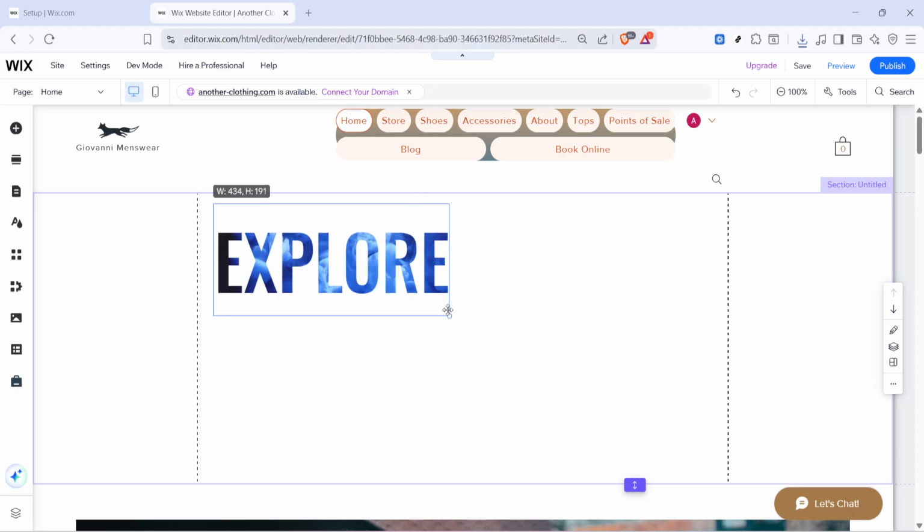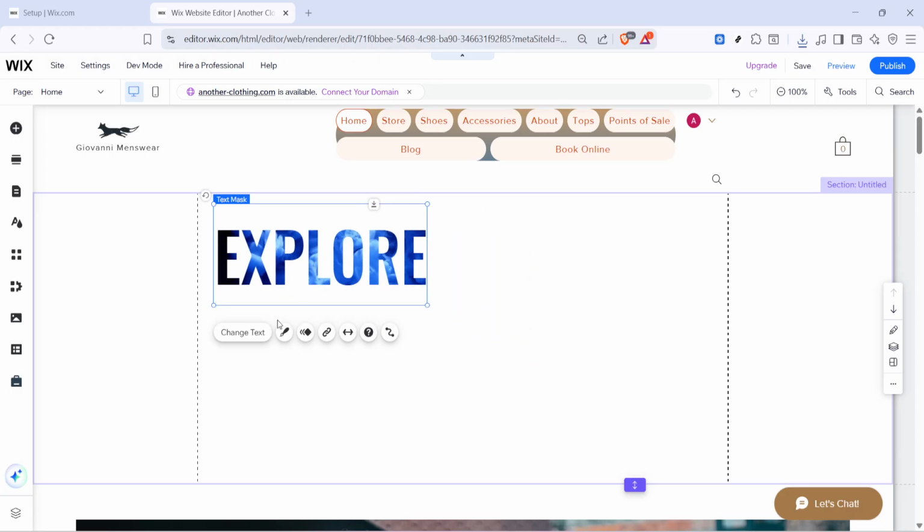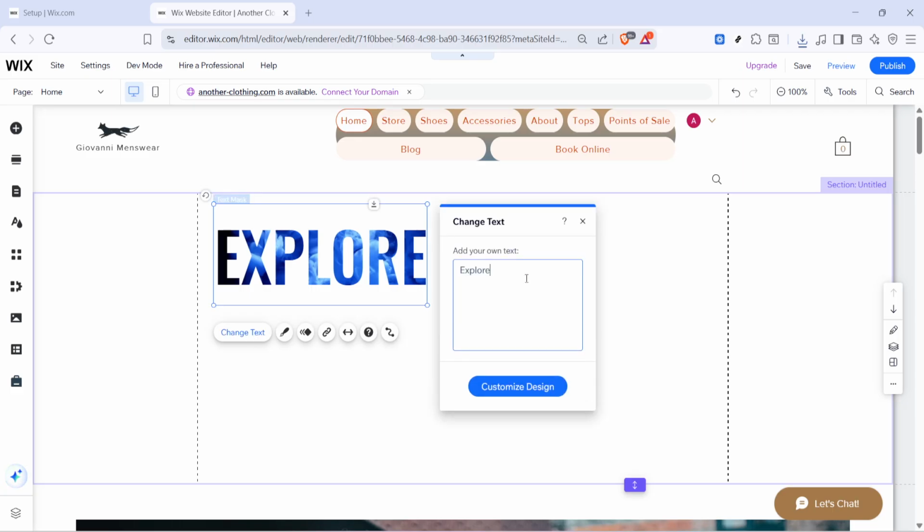Next, click Change Text to edit the placeholder content and type your own words. Shorter phrases and headlines work best for gradients because they keep the effect sharp and legible. If you need multiple lines, keep them concise and make sure the spacing doesn't crowd the letters.